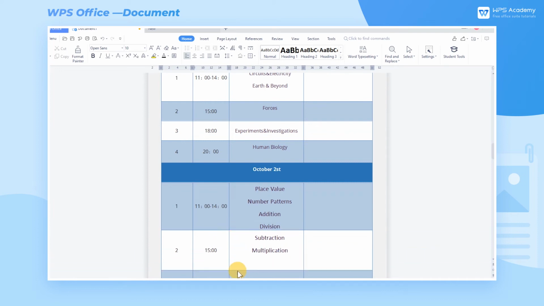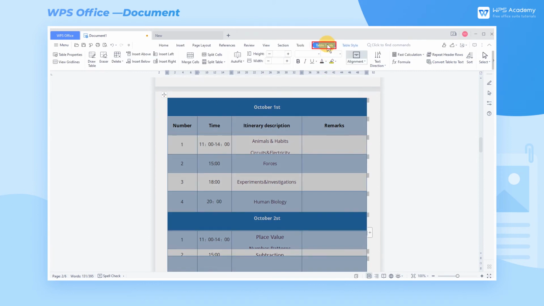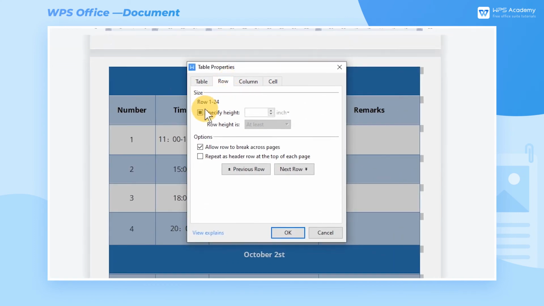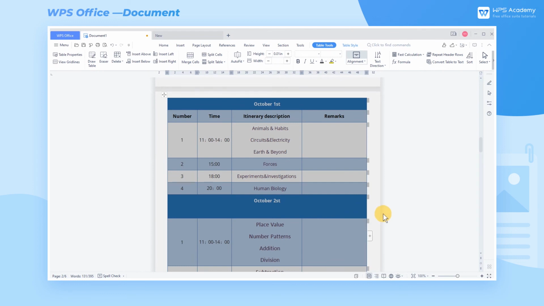While there is also a shortcut, select the entire table and head to the Table Tools tab. Click Table Properties to pop up the dialog box in which you can click the Row button. In the Size area, check Specify Height. Click the Row Height Is drop-down button and then select At Least. Click OK to uncover the obscured text at the bottom of the table.